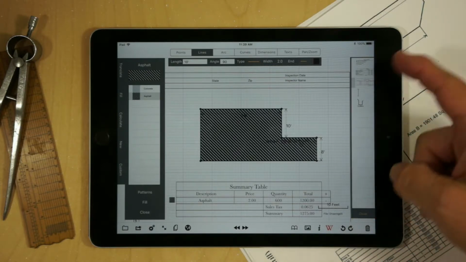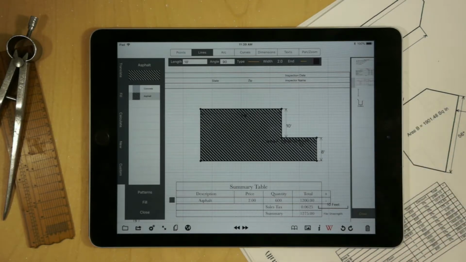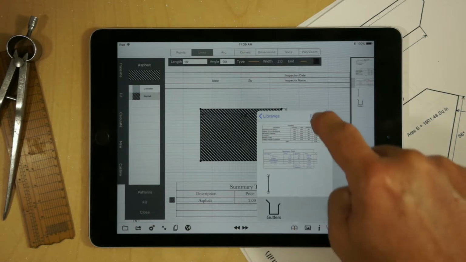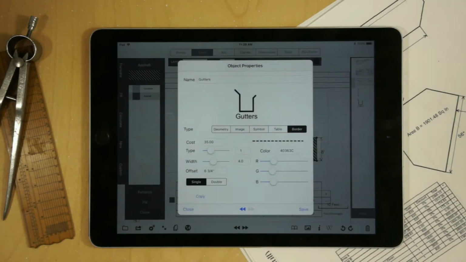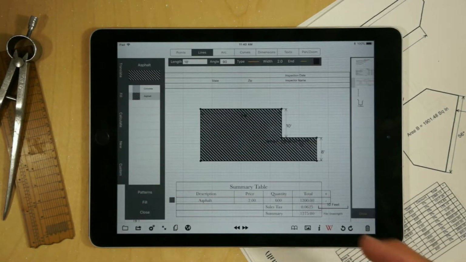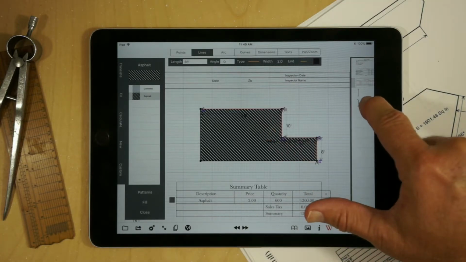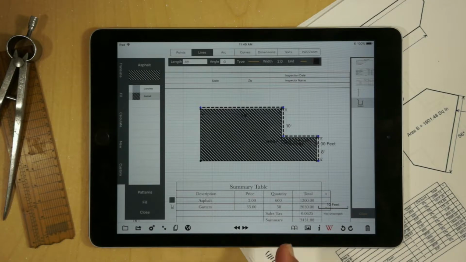Now, in addition to this, if we look at the library over here, we've got gutters. And if we look at the gutters, and we'll just go into that particular library entry, we'll see that it's got a linear cost of $35. And again, it's in the same units that I'm working with, so it'd be $35 per linear foot. And now all I need to do is select the lines around the perimeter and hit gutters, and what we'll see is it's calculated the total number of linear feet, 58 feet, multiplied times $35 per linear foot for $2,000 for the gutters to put in.